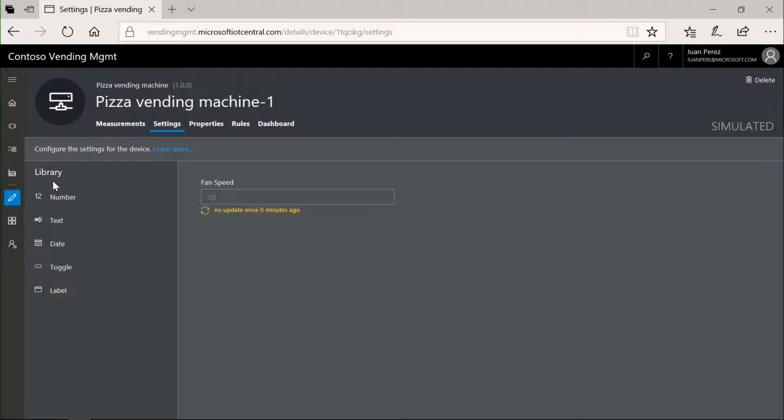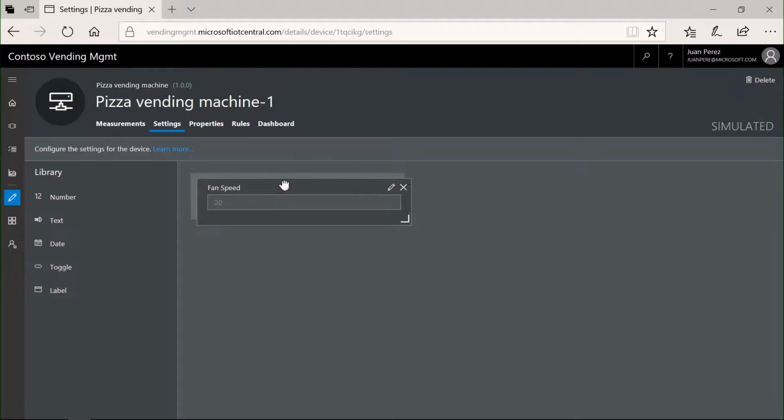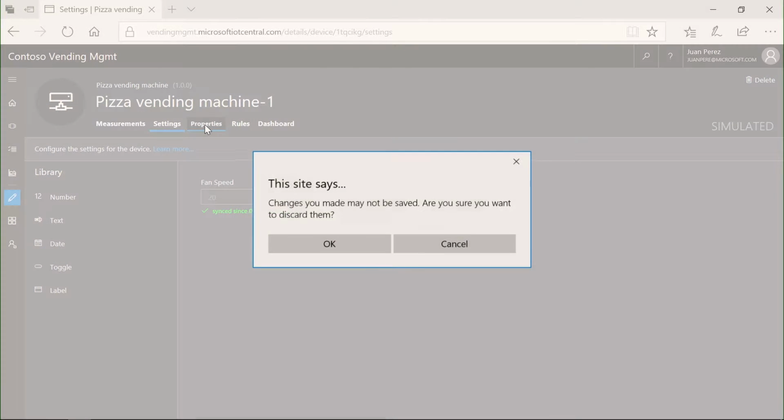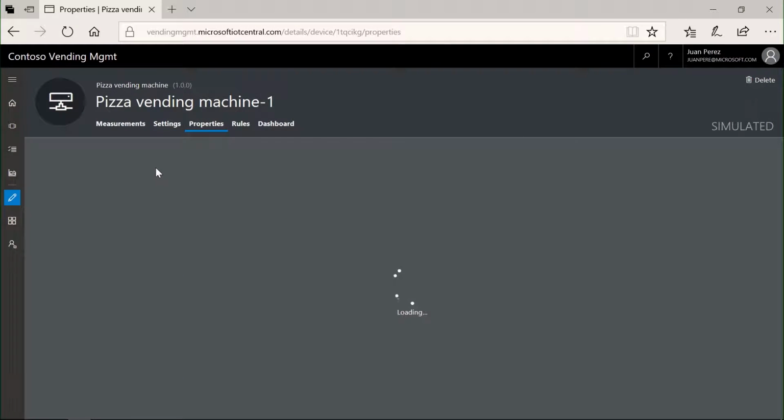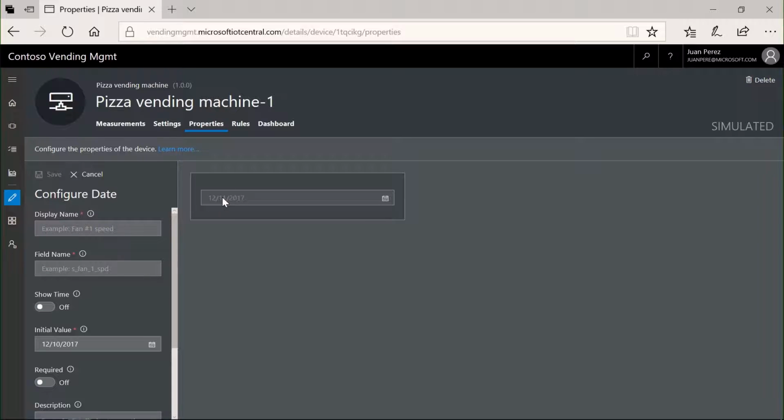So this defines what the operator will see. You see I can also move that so that when he's going to switch to the settings view for that vending machine, the type of device is going to have this particular item at that position. In properties, what I can do now is do something else. I can actually add a date, for example, and put a date like manufacturing date.